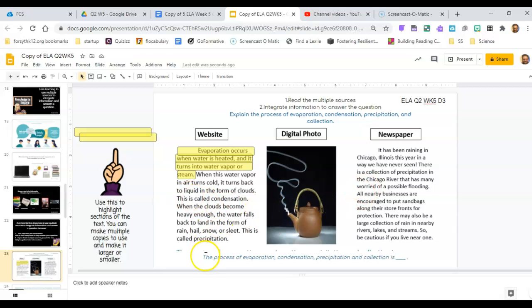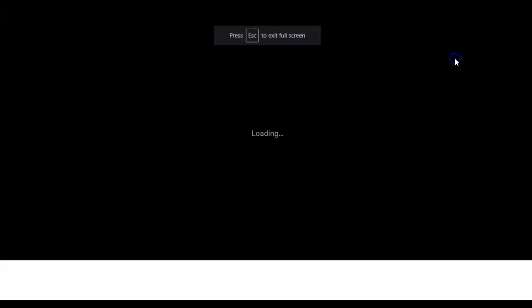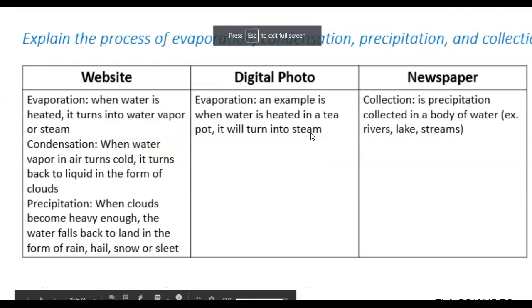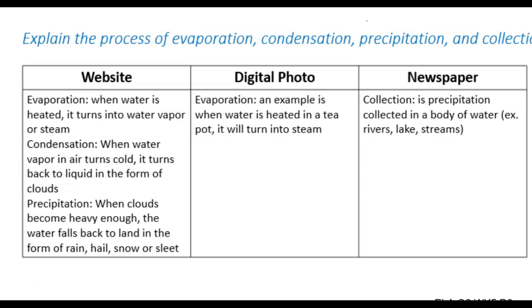And then you'll read through here. The digital photo gives information, the newspaper gives information. And so what I'm going to do is move on here. After I've read this, I find what evaporation is. It's when water's heated, it turns into water vapor or steam. You can see from the website, I pulled that information, what I just highlighted. And then you would highlight some ideas about condensation and about precipitation.